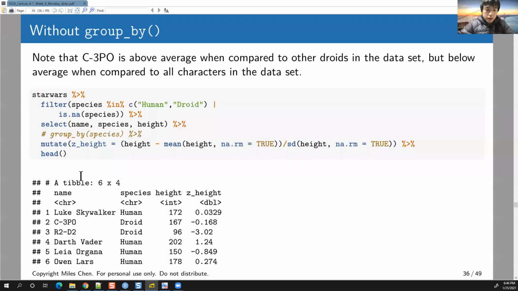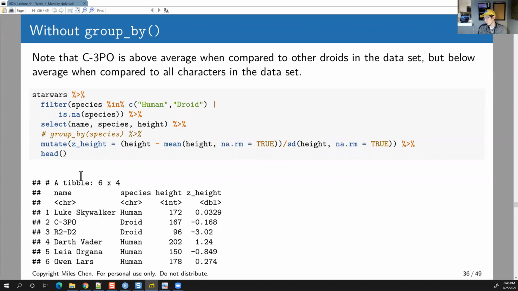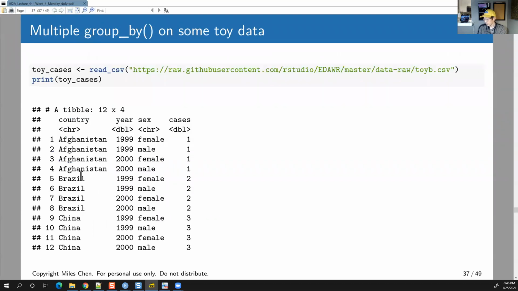Oh, thank you. I got it. Okay, all right. So make sure you understand the difference between this, where I've applied the group by, and where I did not apply the group by. I've got to work a little bit faster here.